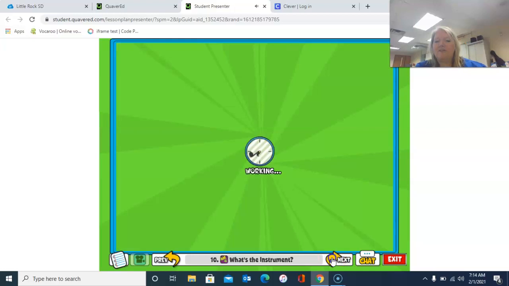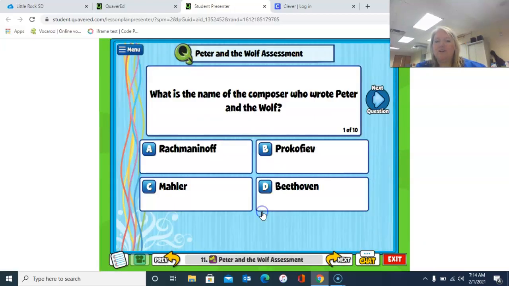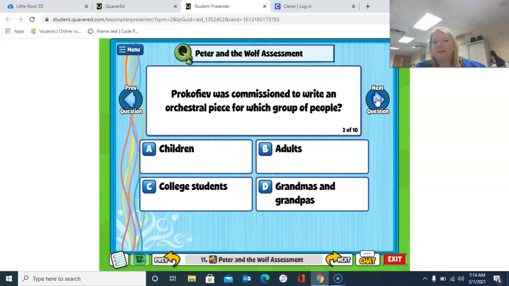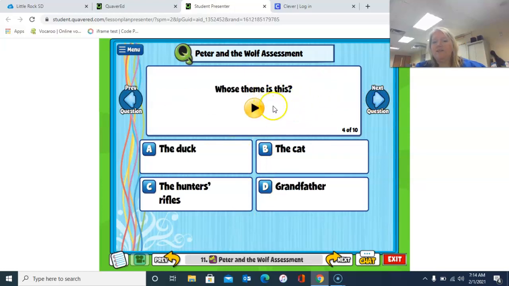But then all you have to do is go to the assessment. So it's the same way we did the other one. You start, answer the questions, and if you watch the video at the beginning, the answers will be there. You just keep going through all of these. Most of them are going to be these. Whose theme is this? Is it the duck, the cat, the hunter's rifles, or the grandfather? And then just keep going and answering the questions.